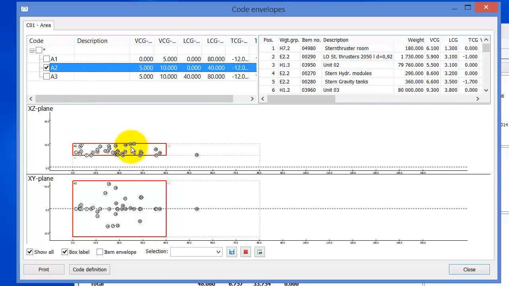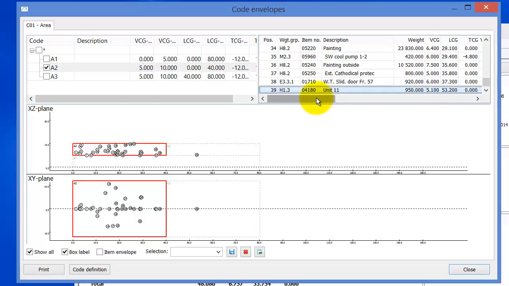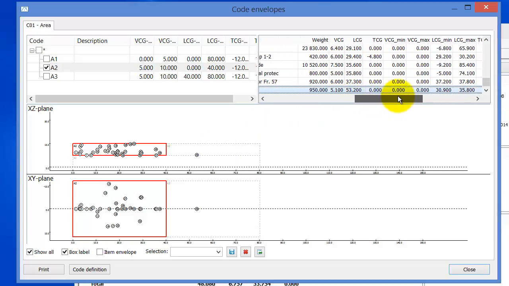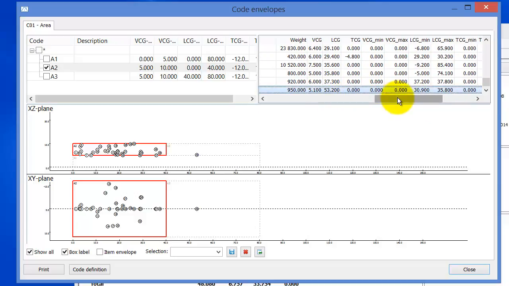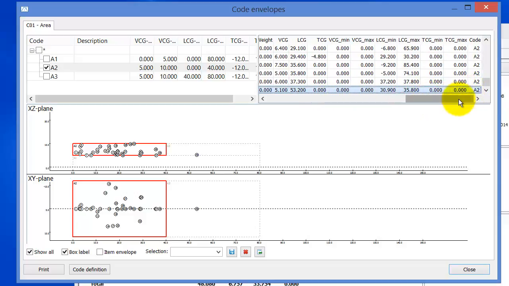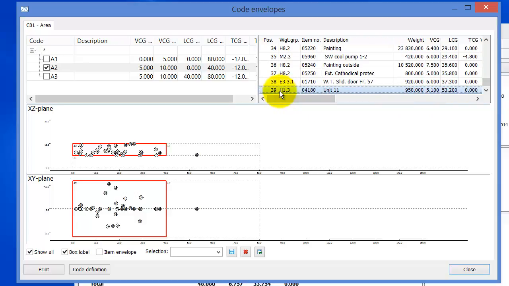And then I can see if all of them are inside the box, or as in this case we find one item outside the box, and these items are numbered. So this number here is 39, and then I can scroll down the list here and find item number 39, and obviously this is an error. Either item 39 has a wrong CG value, or it has been tagged to the wrong area code. Also here you can print out the report for this if you want.